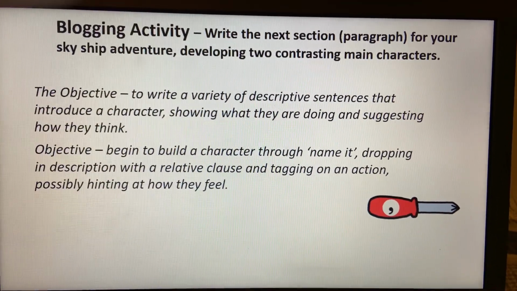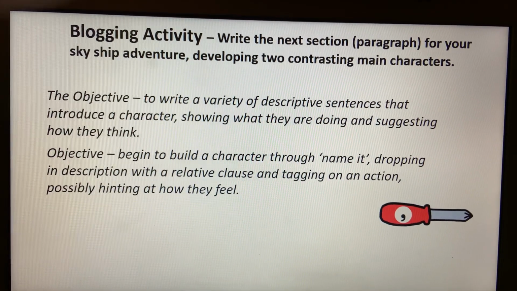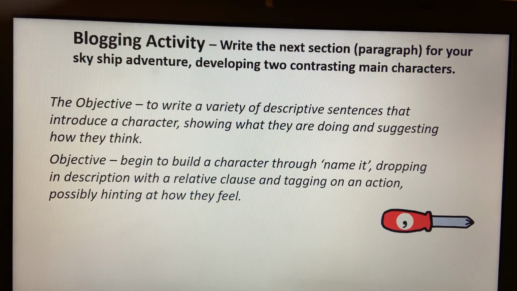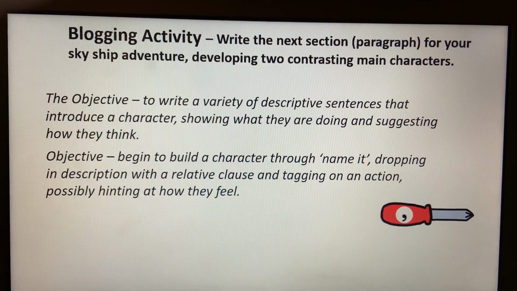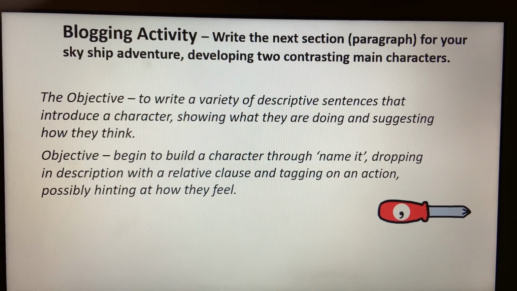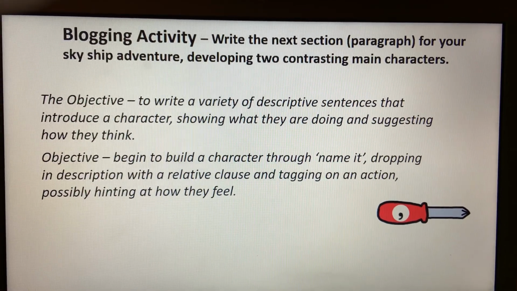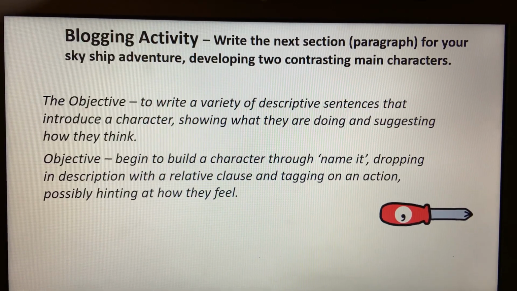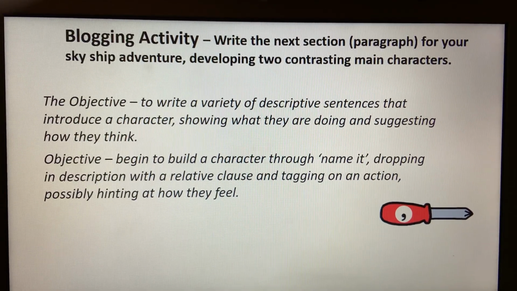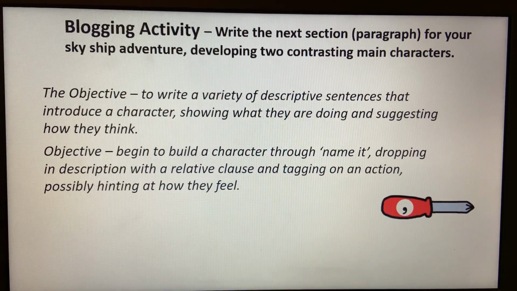Okay, so today's piece of writing is that you're going to write the next section, which only really needs to be a paragraph, for your Skyship Adventure, where the purpose is to develop two contrasting main characters. You've already got your main characters, now you just need to show further that they differ. So a couple of objectives: to write a variety of descriptive sentences that introduce a character, showing what they're doing and suggesting how they think, and begin to build a character through name it, so saying specifics, dropping in description with a relative clause, using our commas to mark the relative clause, and tagging on an action, possibly hinting at how they feel.